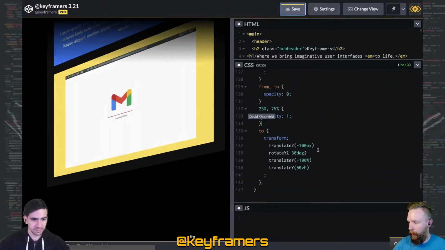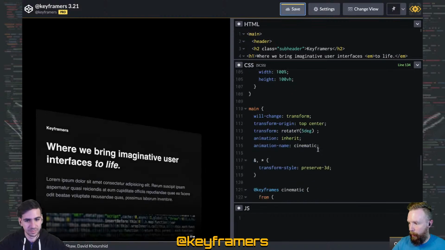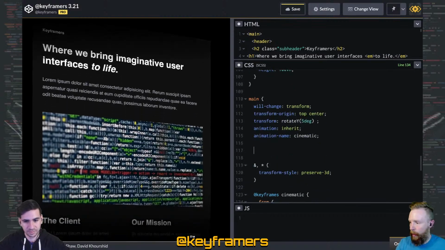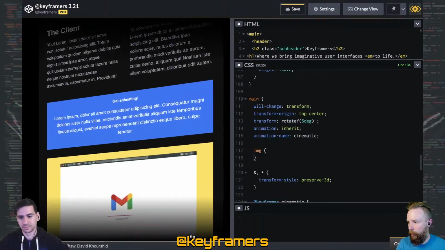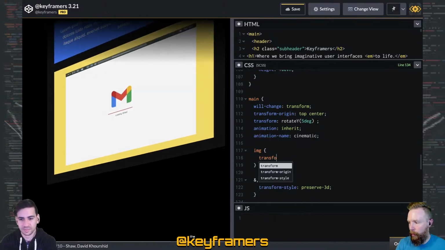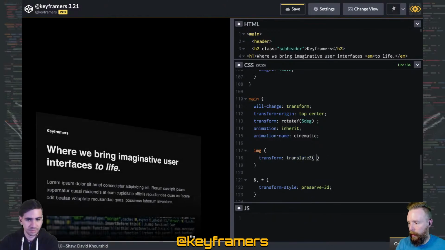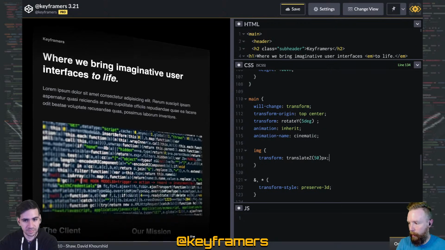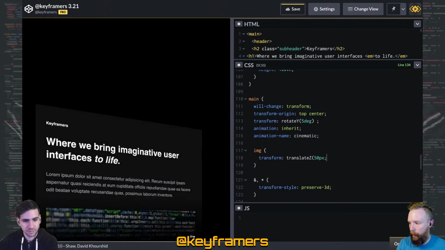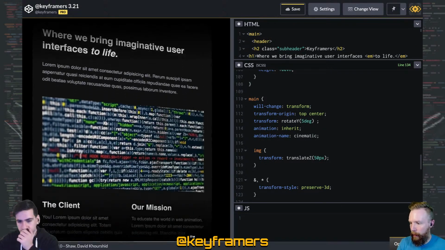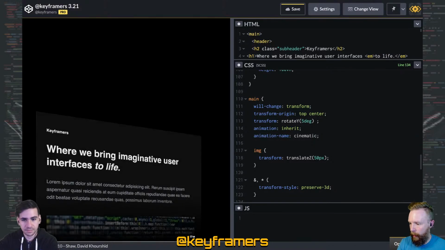One thing we can do to increase the effect. So let's say image, transform, translate Z, some pixels. Kind of give some layering happening here.